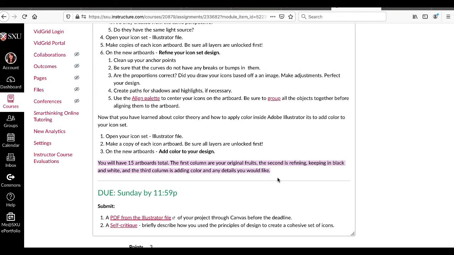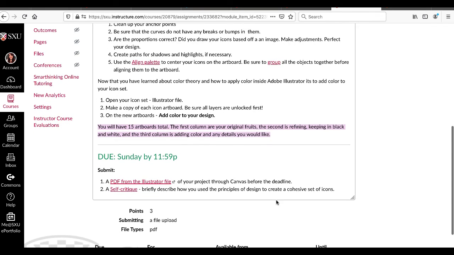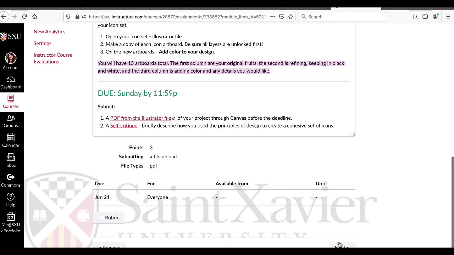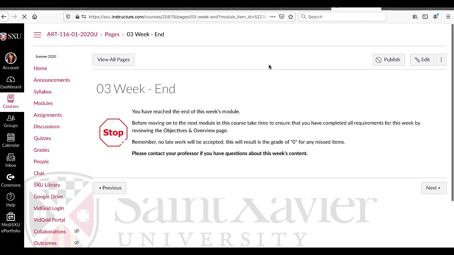Then the third column is going to be color. So you may want to add some more details when you're adding color. So you can do that in the third column as well. But it's a great way for me to see the progression, what you turned in Wednesday, how you're refining it, and then adding color. And this is due Sunday by 11:59.